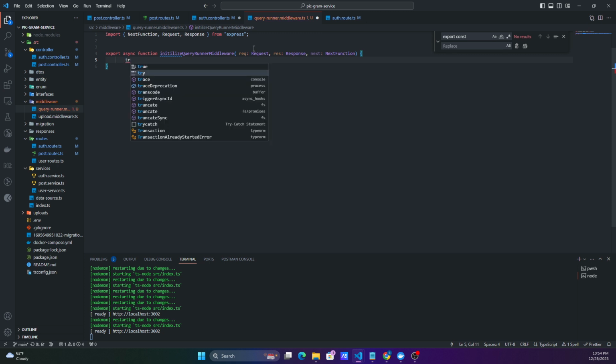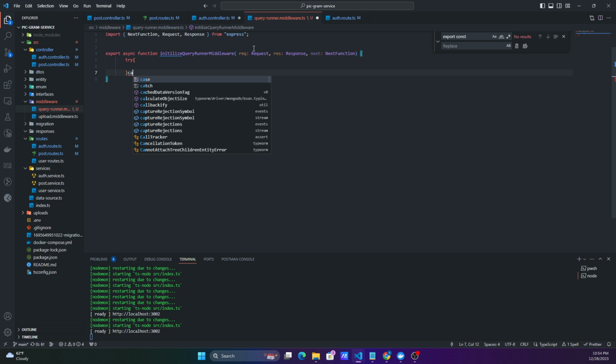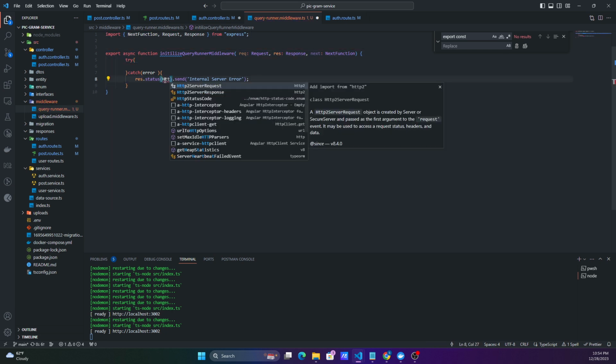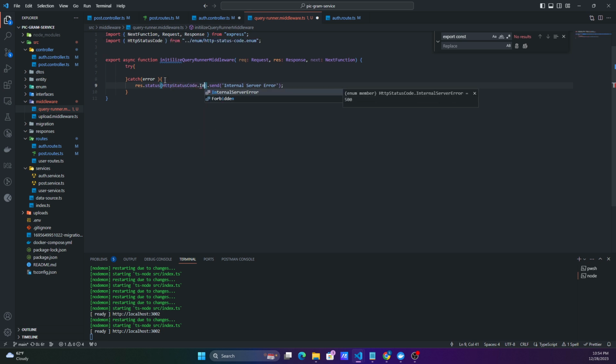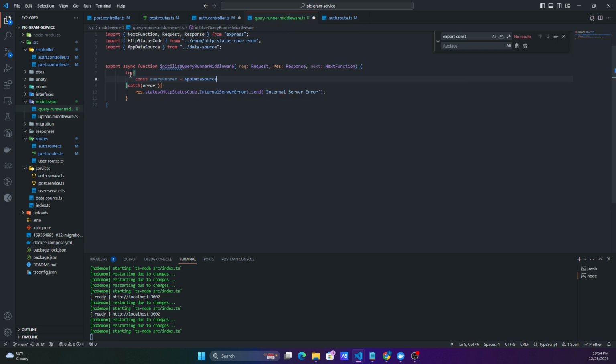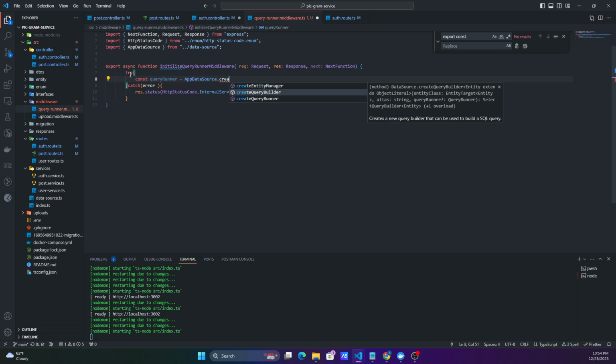So now we'll have like our actual try catch block, right? So this over here will catch an error over here, and for actual error we'll have like our internal server error. So this is coming from an http status code dot internal server error. Alrighty, so now we can go ahead and actually create like our query runner, and this will be equal to our app's data source dot create query runner.